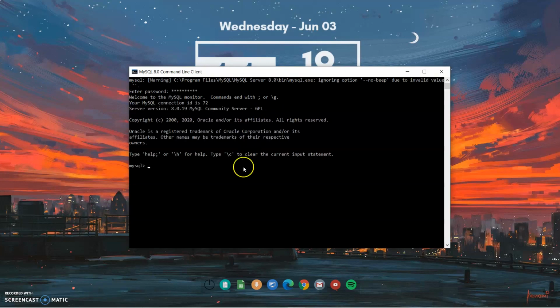Now I'm going to create the database. Create database. The database name will be blog_db. Okay, so now we need to use this. Use blog_db.